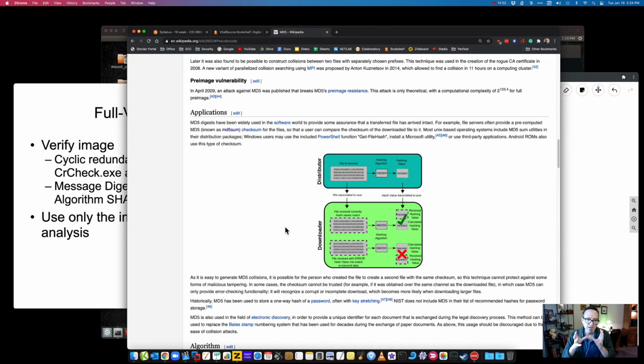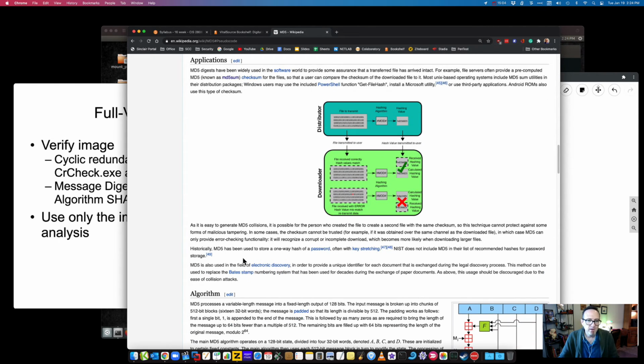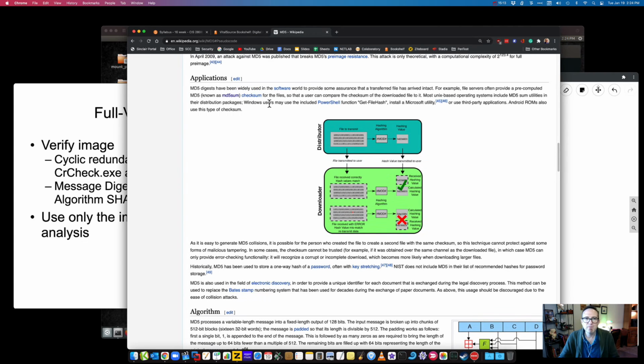That way you know it is 100% the image that was downloaded. You don't want to download an operating system and find out that there's a couple bits that are wrong, and then of course the install will fail. So again, historically, MD5 was used in one-way hashing of passwords. Again, not anymore. It's not recommended. But again, it should produce a unique output.